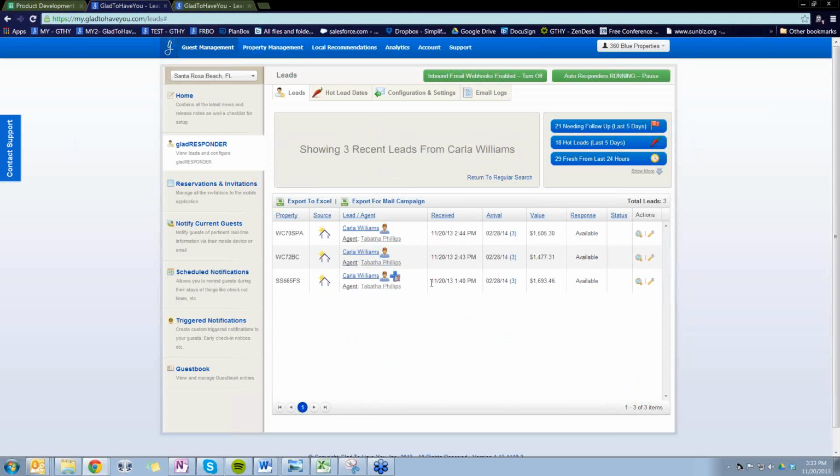And if you click on it, it's going to search and bring you just those leads coming in from that particular guest. This is good for a number of reasons. First is you can quickly, without searching for their names, see exactly how many inquiries they've made, what properties they've made them on, dates received, etc. You can also see what agent is assigned to them.